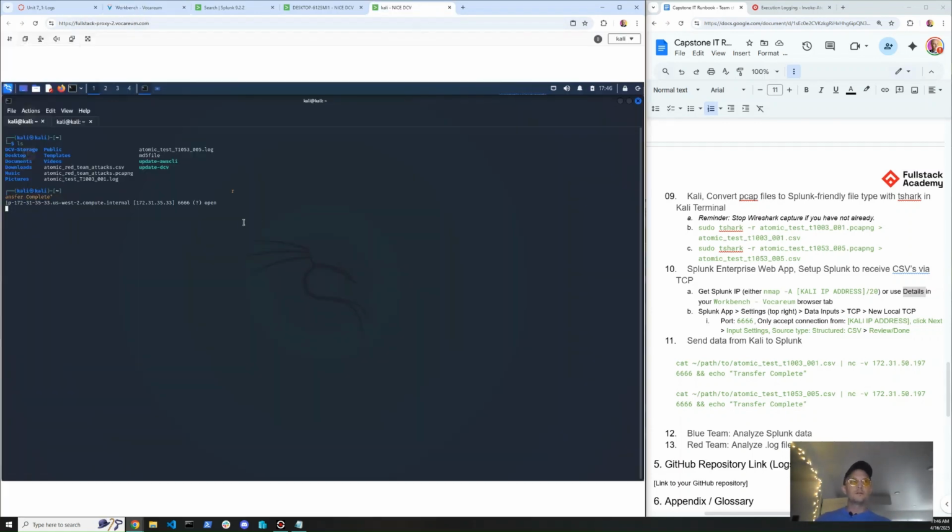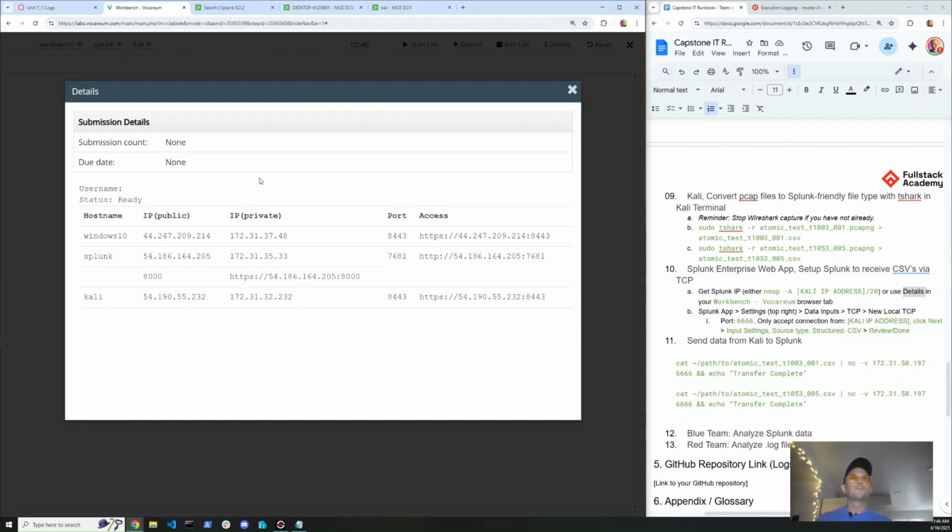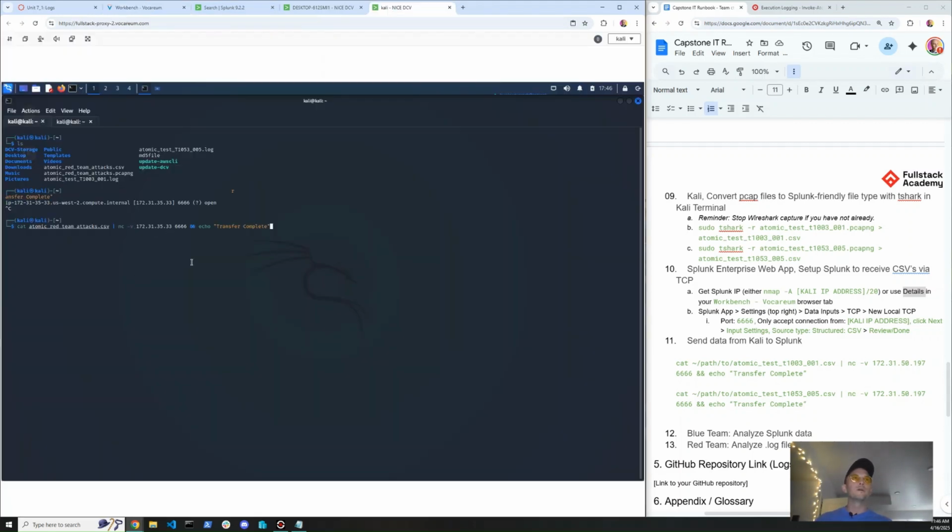Wonder if this hung. Let's try running it again. Double check everything. 313533, 313533. 6666 is the port. Let's run it again.